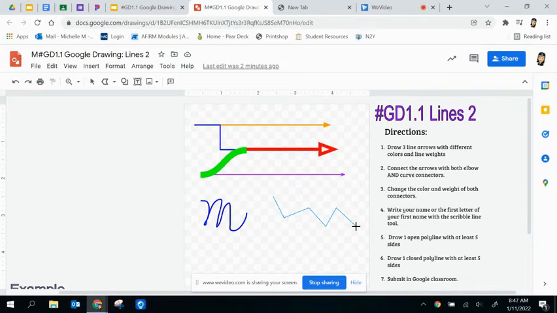Now, the difference between this and drawing a line is that when you draw a line, you're constantly holding down the mouse. But when you draw the polylines, you're going to be clicking after each one of your lines is right where you want it to be. All right, so we got that connected. I want to stop. There you go. So you just double click to stop. All right. So go ahead, draw your polyline, and then come back to the video.